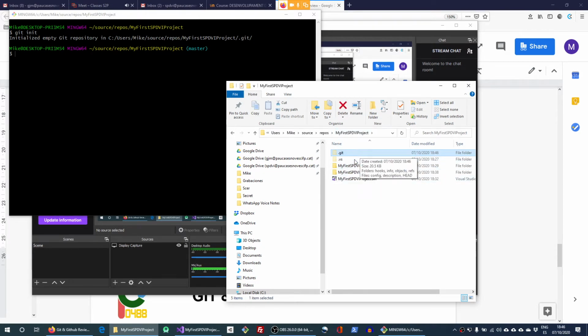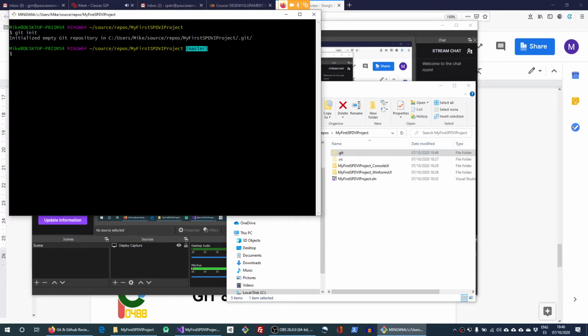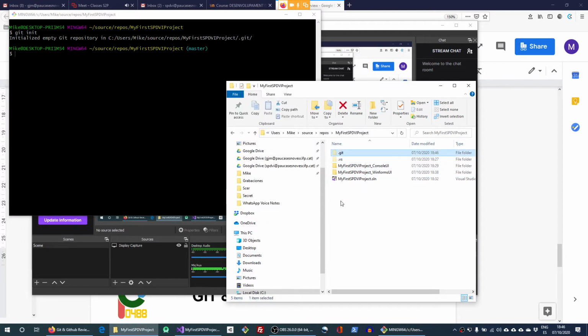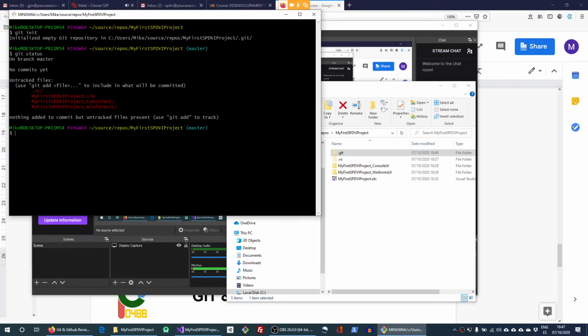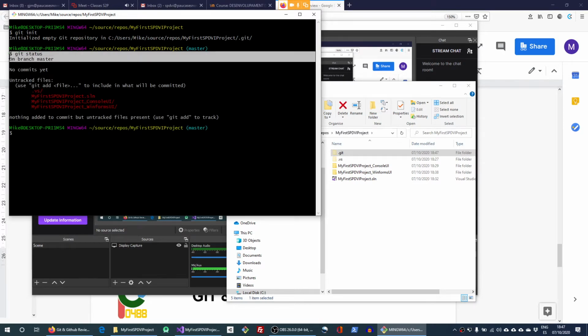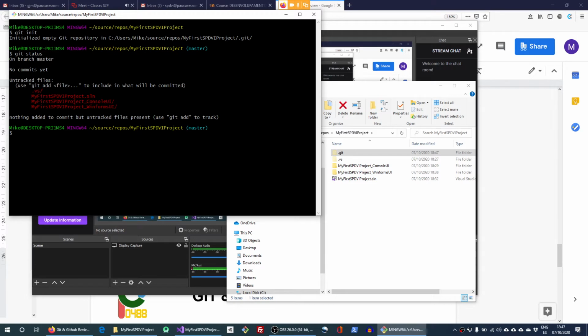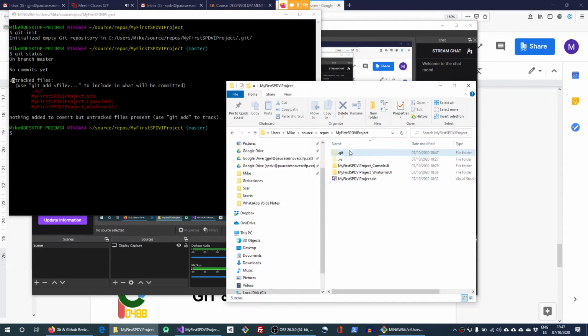So we know that it is a repository because we are on a branch, usually branch master here, and there's a .git folder inside the solution folder. Git status is one of the other commands that we need. On branch master, no commits yet, and there are untracked files. Git status gives us information about the status of the repository and the files that are inside.